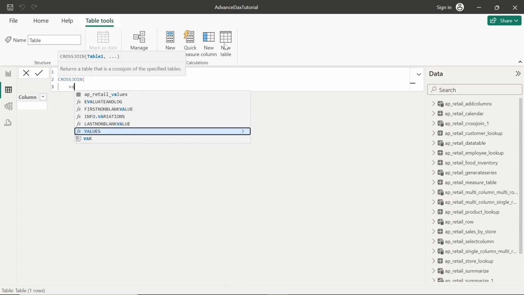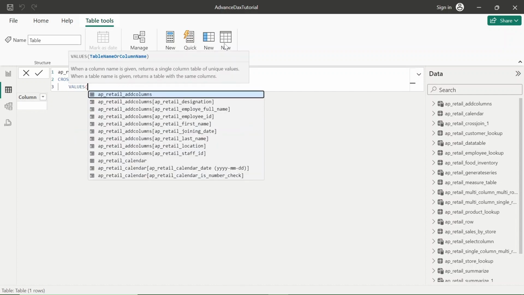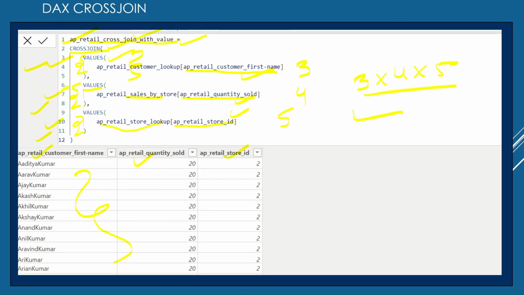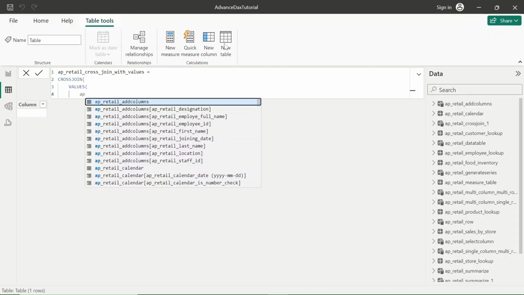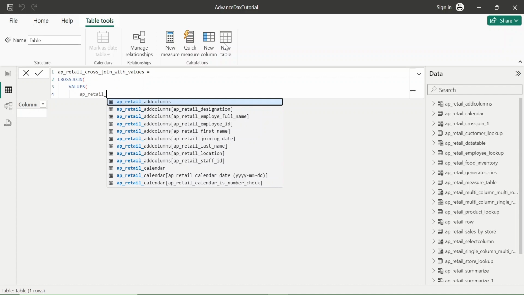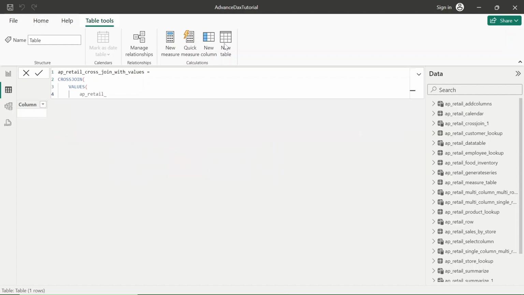Let's create a table expression with the help of a values function. How will the data populate in this values? AP retail employee lookup, customer lookup first name. So what will it do? It will create a single column table. It will take all the unique values present in the AP retail customer first name column. This is the first table.